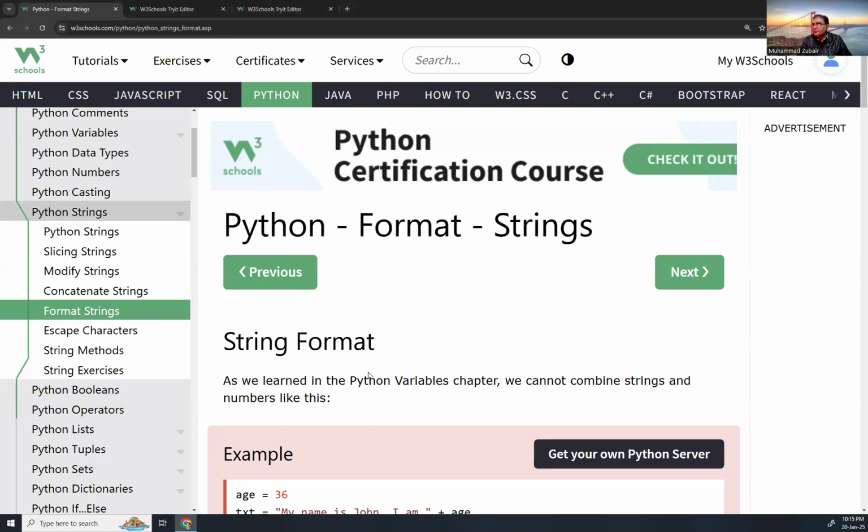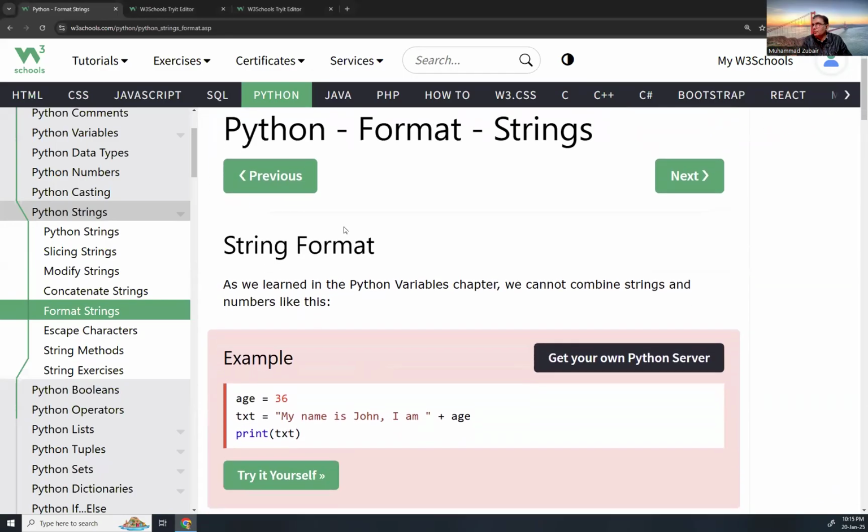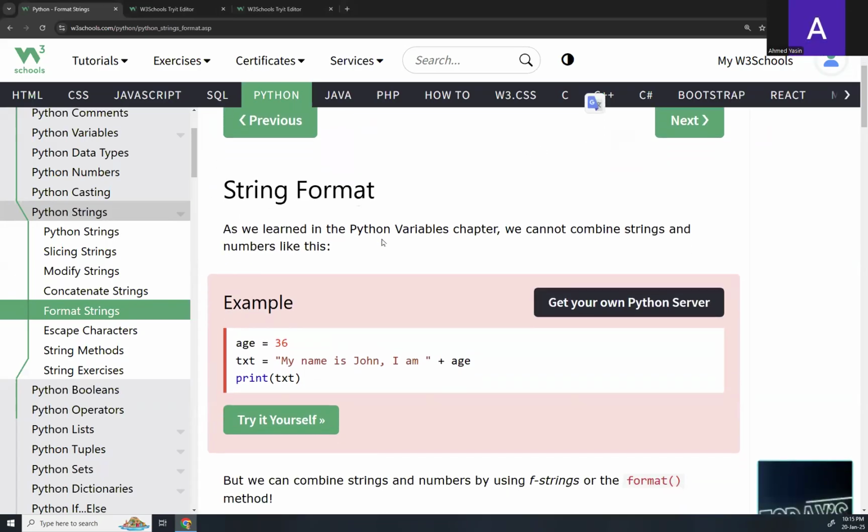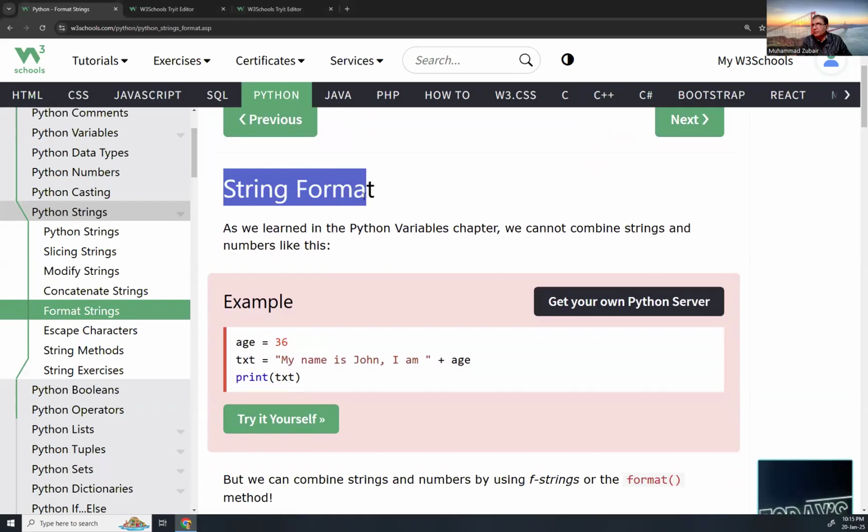Okay, in today's session, we are going to discuss format settings that are available inside Python. How we can format the string, right? Format means to write in an order, the right way of doing things, making anything in the right way.